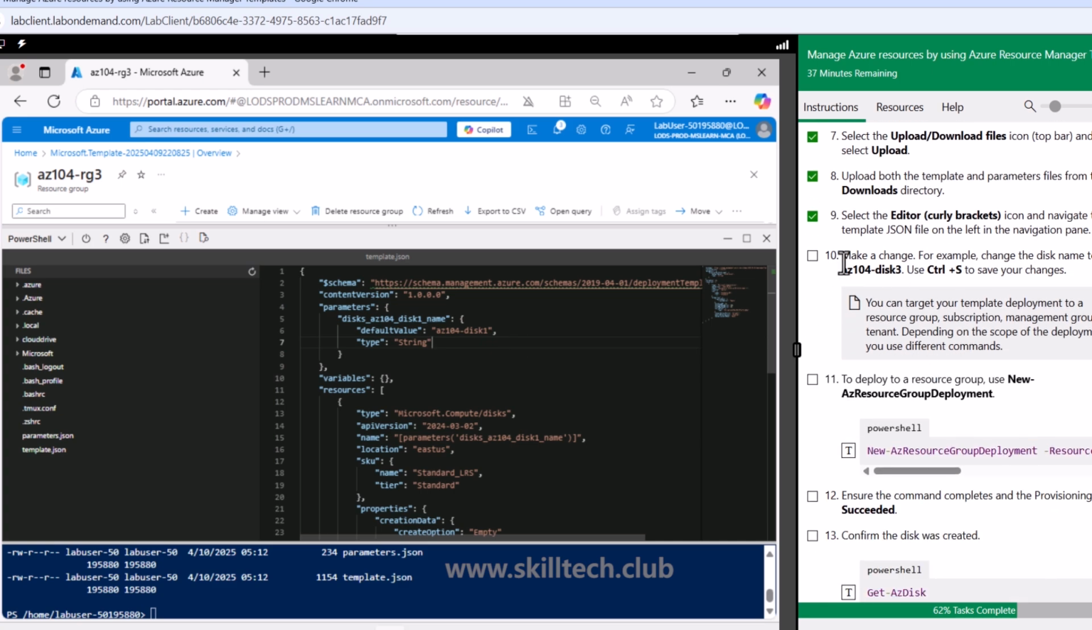The next thing they are saying is to make a change. For example, change the disk name to AZ-104 disk 3. So this is not going to be disk 1 anymore. We are going to change it to disk 3. Then after doing that, we are just going to do Ctrl+S. Everything else we are keeping the same. It's just like we want to use this template for the new disk, which is going to have the name Azure disk 3, and then we are going to move forward. So we are just going to close this editor.